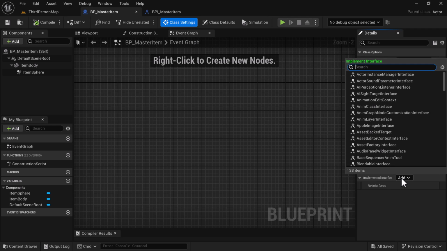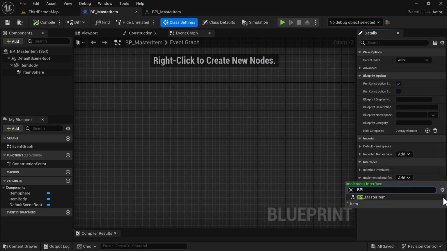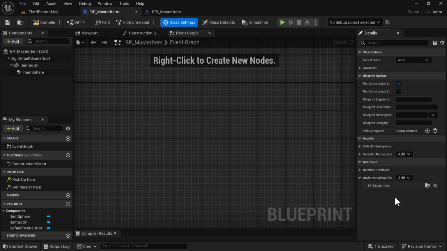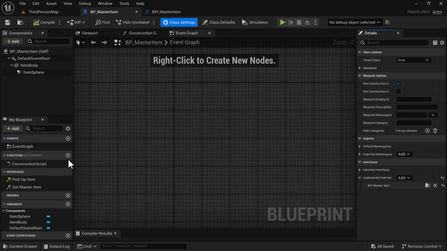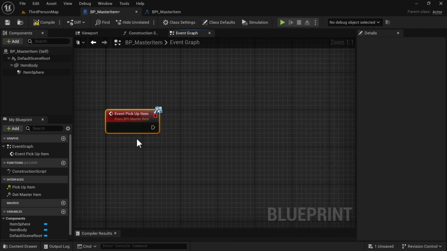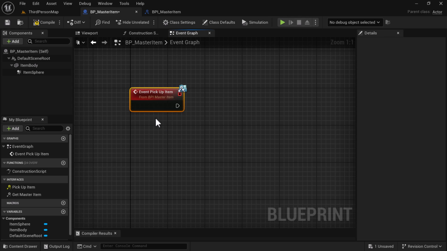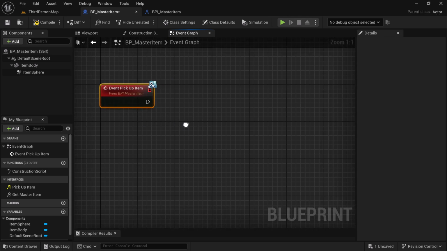Now, remember our naming convention, so it's BPI master item. We're going to add that. Compile and save. Notice that there's two different interfaces here. For the pickup item, we didn't add anything to it, as you could see in the previous step. I'll show you that real quick. So it's nothing here. When that happens and you don't have any inputs or outputs, we're going to double click this, and that's going to give us just a typical custom event that will allow us to activate our code.